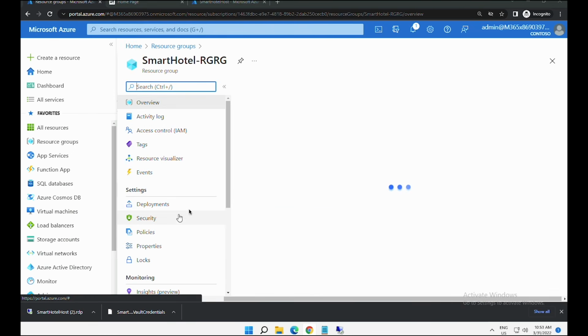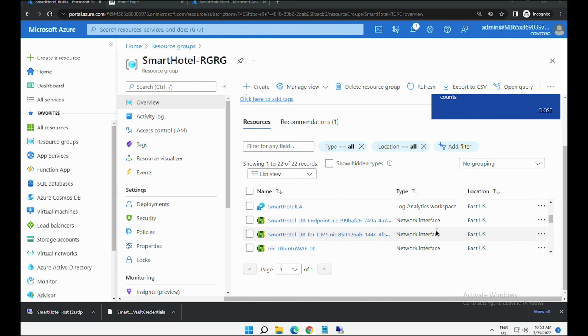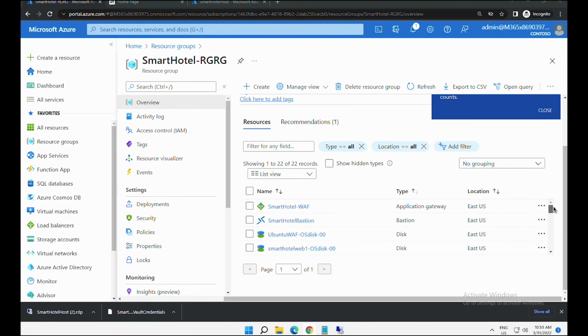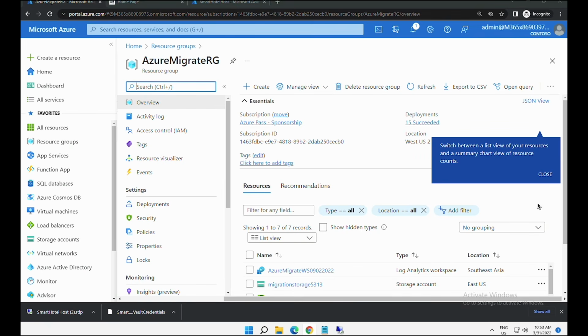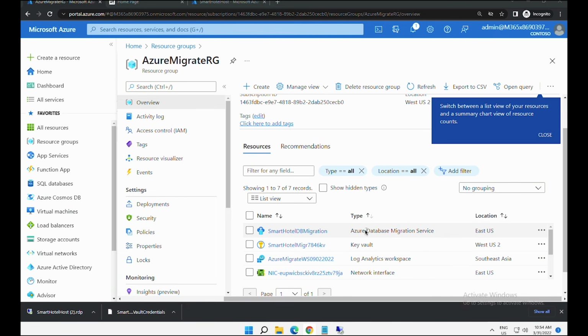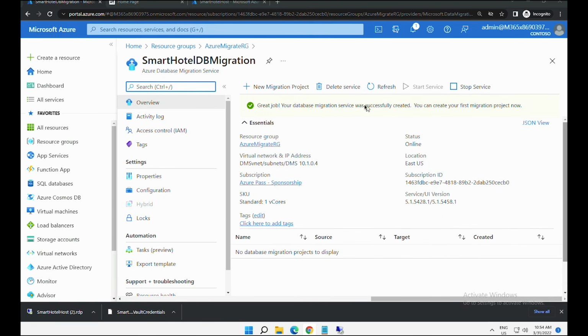So click on the resource group we selected to create that resource. What I'm trying to find is the database migration service resource. Oh, all right. So I think I created this resource under Azure Migrate resource group. So let's go to the Azure Migrate resource group and sort it by type. So this is the resource we created, which is Azure Database Migration Service. Select that. So we don't have any migration project now.